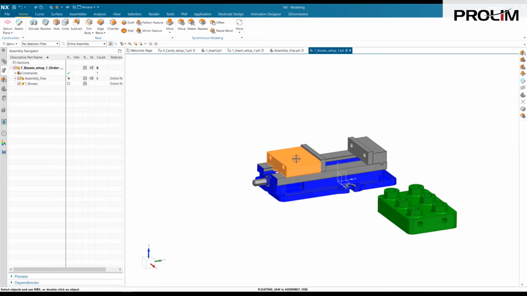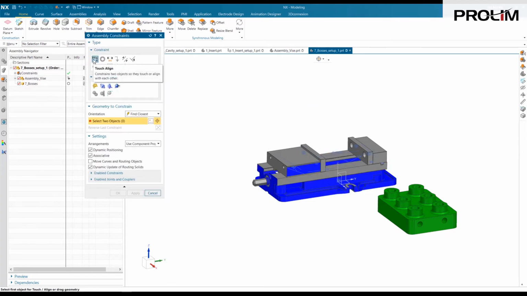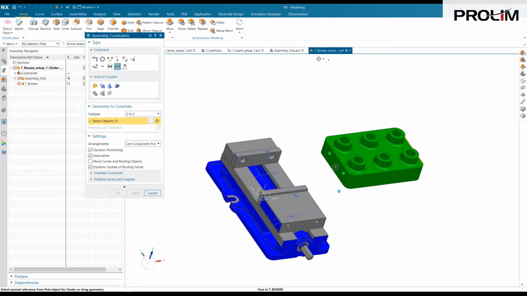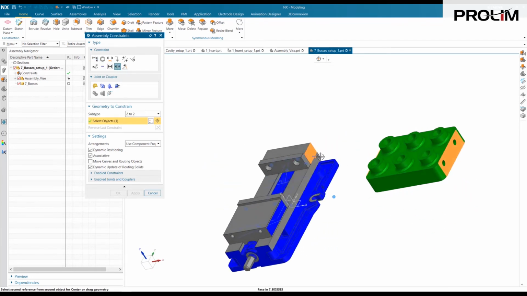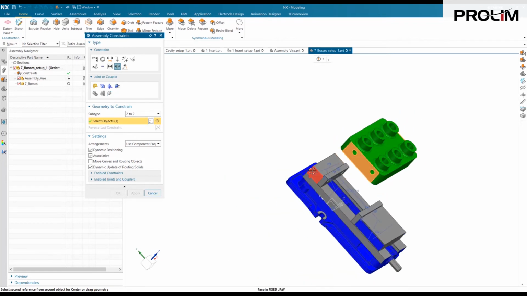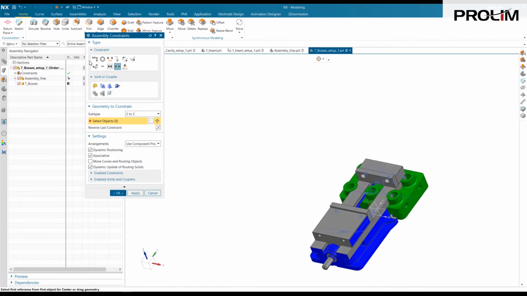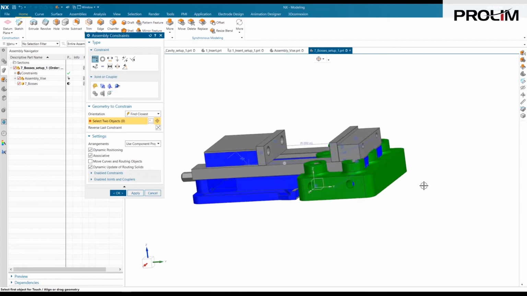All right, so I'm going to start with my override position. I know I'm going to need that, so I'll start with that. And now I'll just set my assembly constraints using our touch align. I'll start with centering the part from here, center it to here. And now I'll use the touch align.